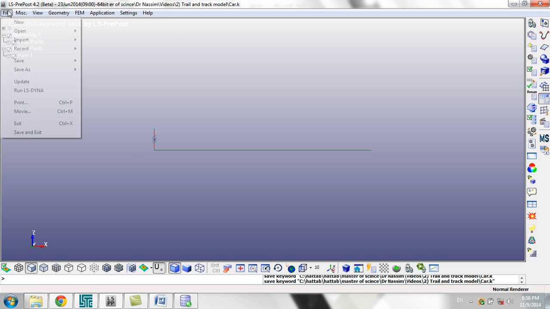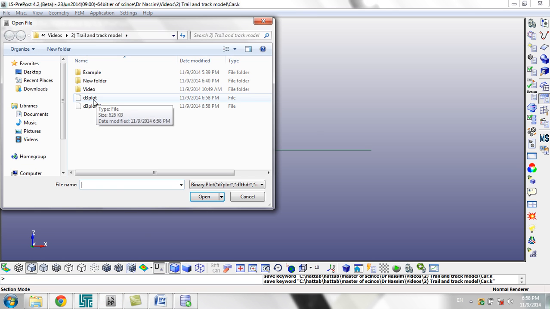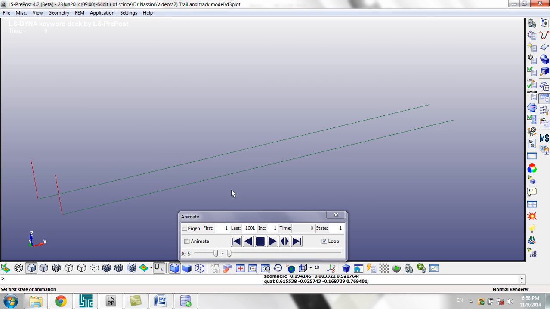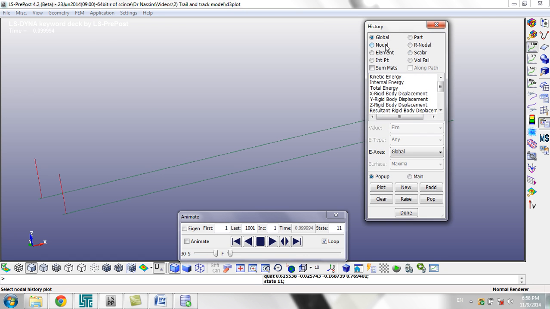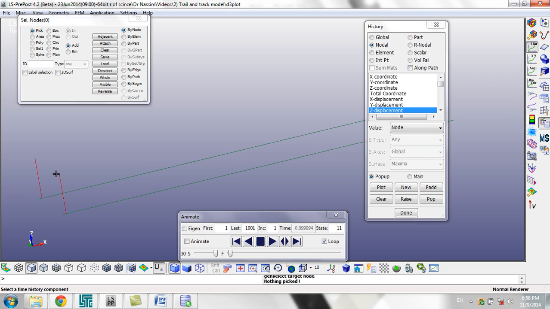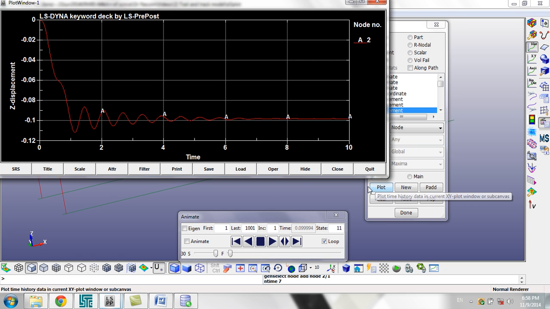Now let's go to the LS-PrePost, open the binary D3plot file, and I'm going to plot again the nodal z displacement history for this point. Now I think all of you can see a very big difference between the previous and this one. This one is almost the accurate output for our system: you have a decreasing displacement and then you have a vibration around the static displacement, which is 0.1 millimeter, and this vibration reaches almost 0 after a while.